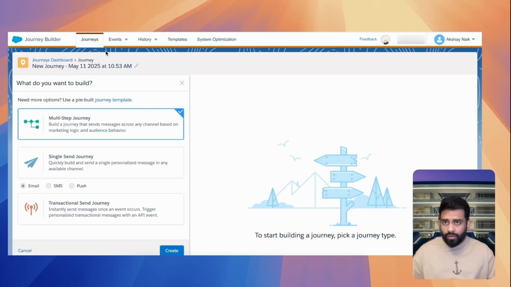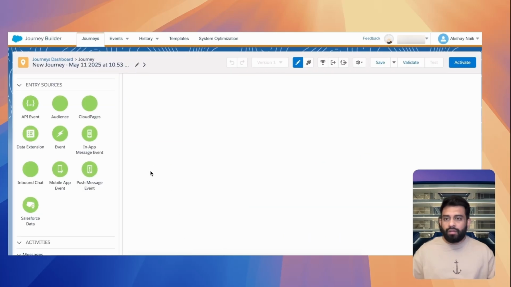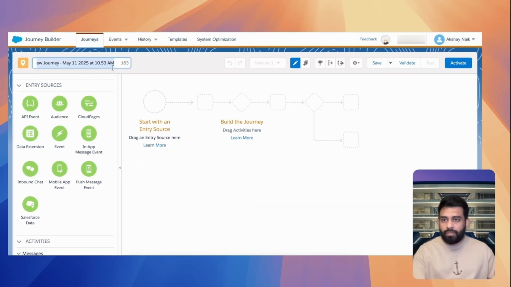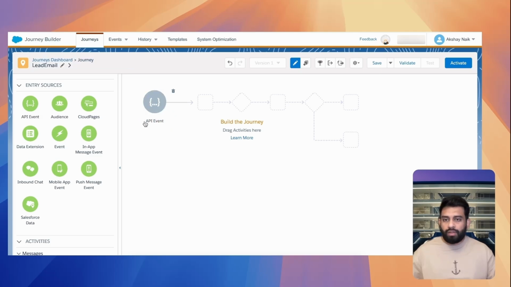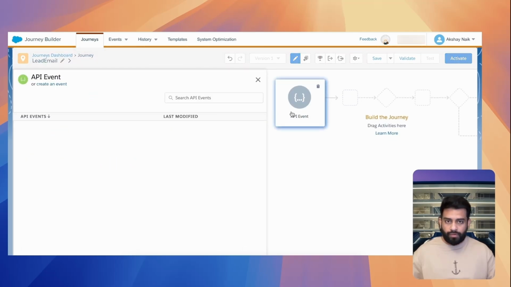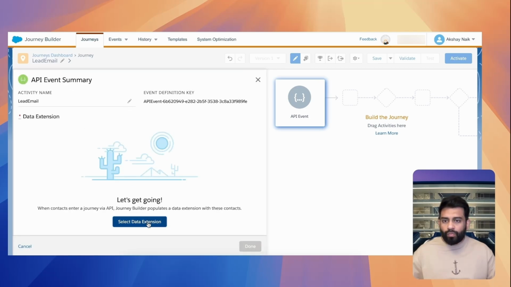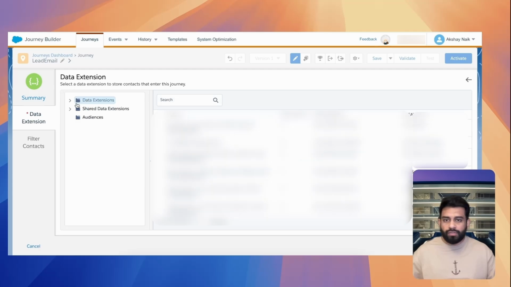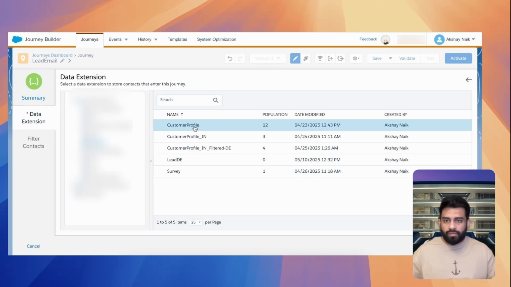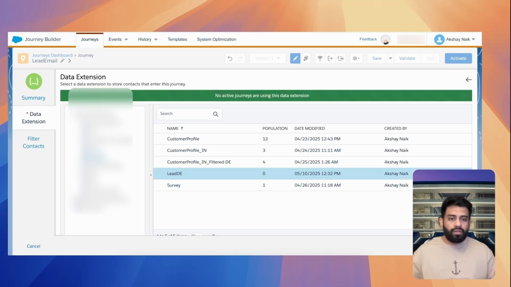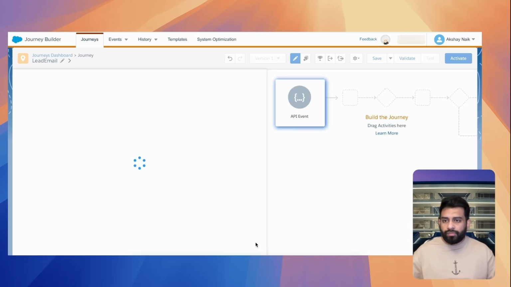Now let us move to journey and create a journey by the name lead email. As we discussed initially, instead of Salesforce data, we would be using the API event as the triggering point for firing this journey. Now we have to select a data extension for this. So I'll select the same data extension that we created, and just click on done.